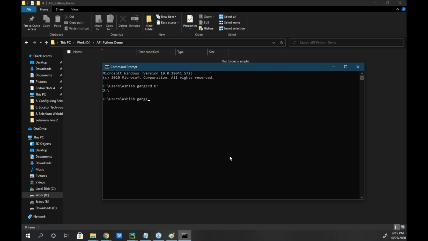Okay, let me simply write like this. Now I'm in the D directory. I'll say cd API Python demo. So I'm inside my project. Right now, there is nothing inside this project.